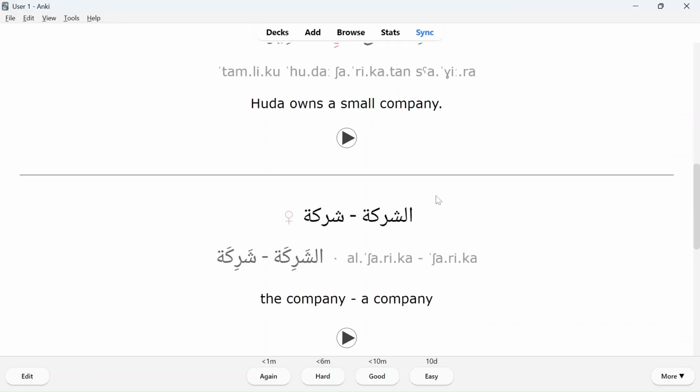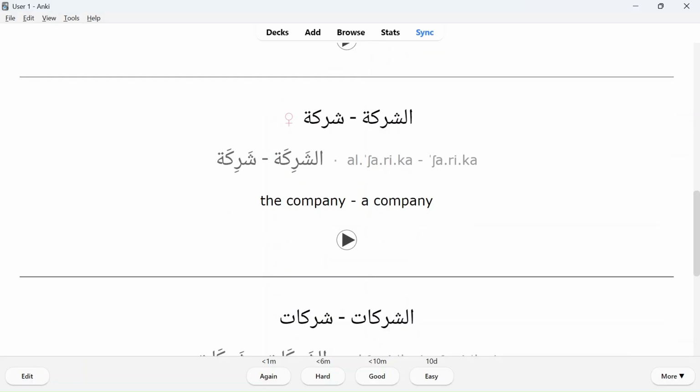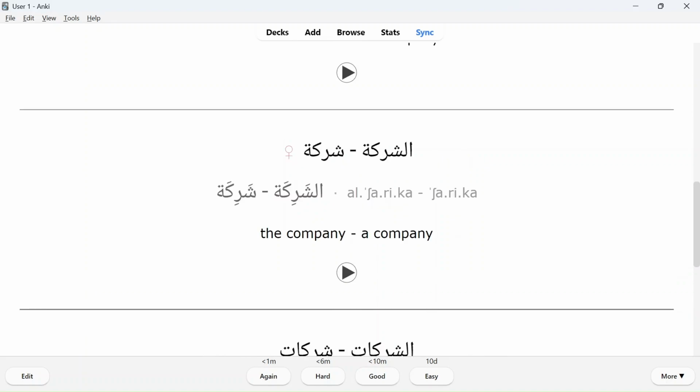So that was the sentence area. Now I'd like to go to the singular area. We have the singular noun in its definite and indefinite form. And we also have a female symbol. So this again is a nice little reminder for the fact that a company is female in Arabic.